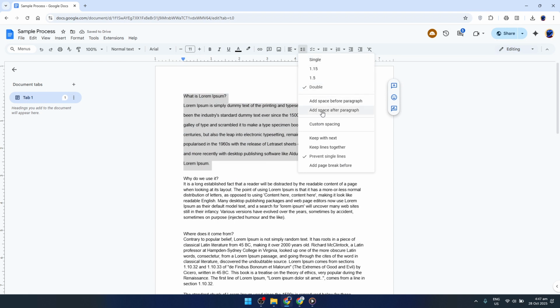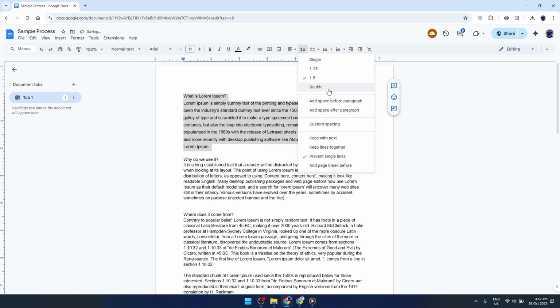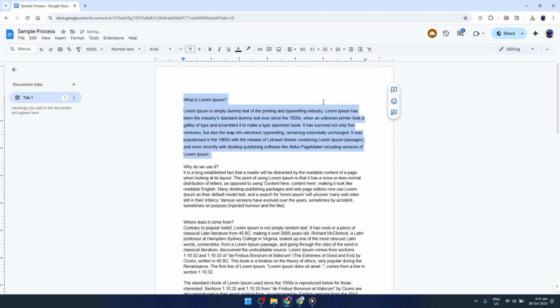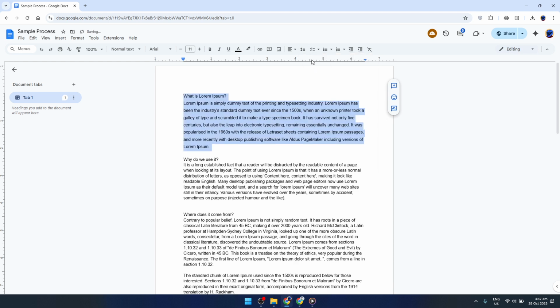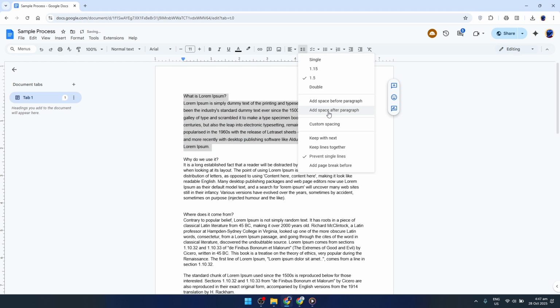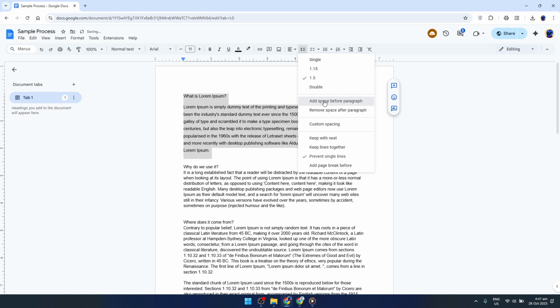Additionally, the menu offers Remove Space Before Paragraph and Add Space After Paragraph options. These are particularly useful when you want to adjust the space around individual paragraphs without affecting the entire line spacing of the text. This can be especially helpful if you have a title or a specific section in your document that needs to stand out. By understanding these options, you can customize the layout of your document exactly as you envision it.